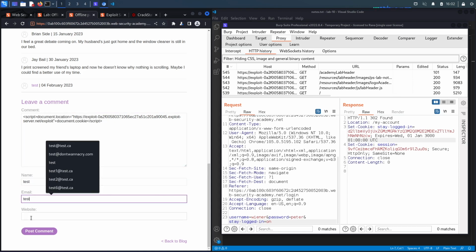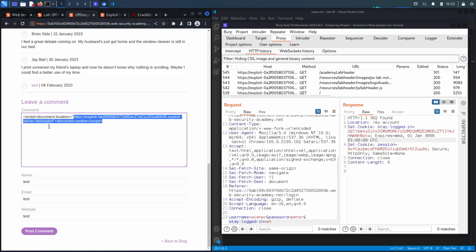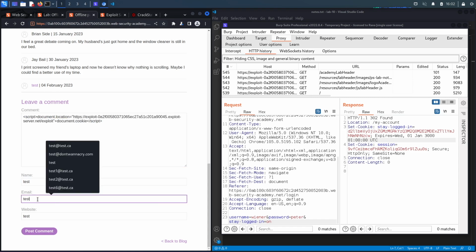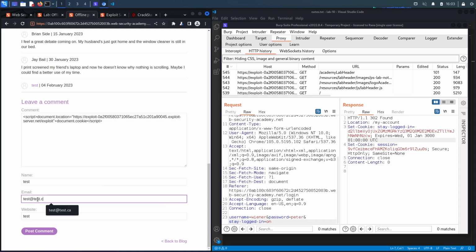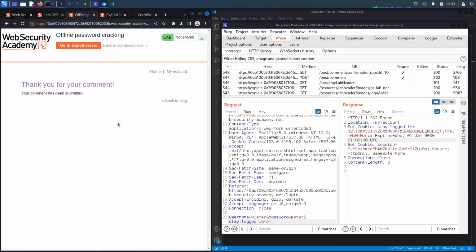On the exploit server, we're going to have access logs that check every time someone does a request to the exploit server. So every time anyone visits this page, it'll perform a request to this link over here and then append the cookies of the user to the link. So let's just say test.ca over here, and then the website, http://www.test.ca, just in case it does any validation on the format. So let's click post comment.